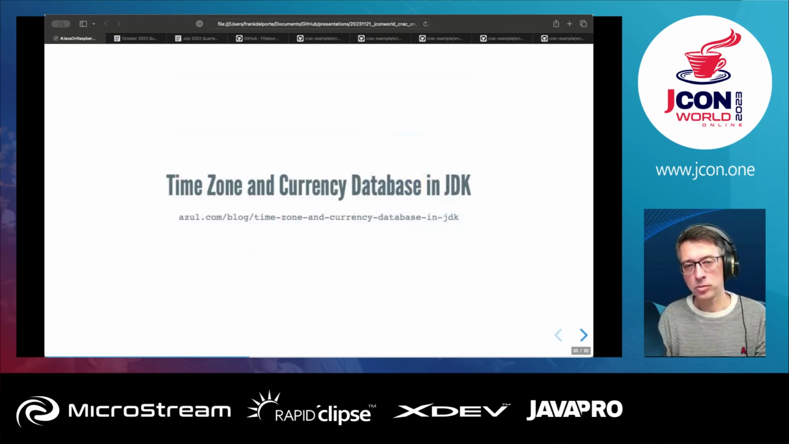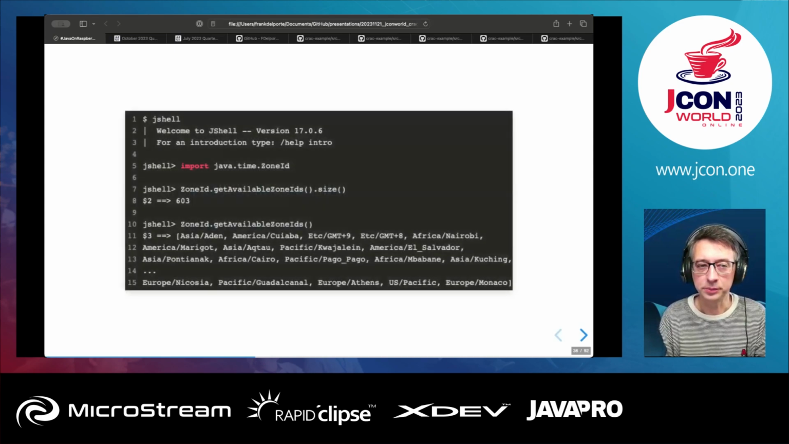Now, another thing I want to show you is it's not only security fixes which are in these update versions of the OpenJDK builds, but there are some other things changing there. And one nice discovery in one of these release notes is the time zone and currency database. If you use JShell, which is, by the way, a very great tool to test Java code or to explain something in Java to anyone.